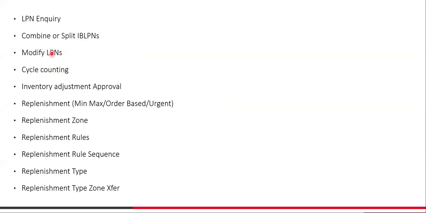Then we will see how we can modify IBLPNs, and then two major processes. One is cycle counting and inventory adjustment after cycle counting, and another is replenishment. These two processes we will see.